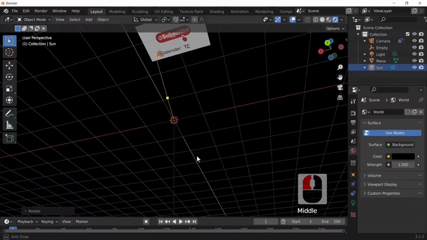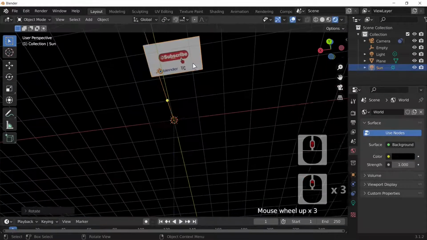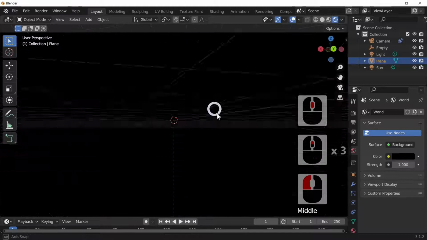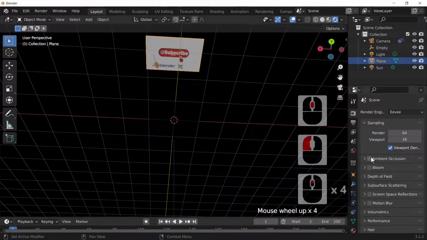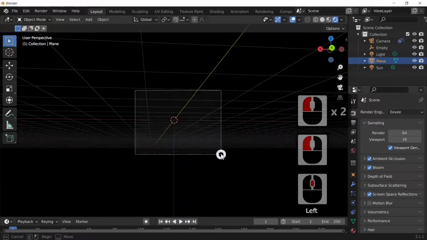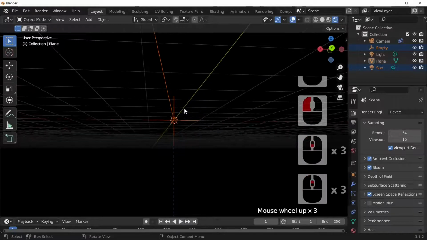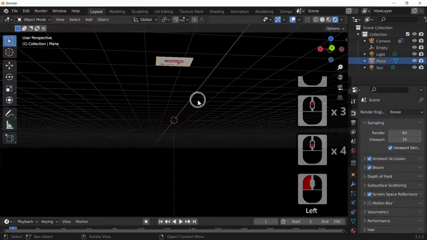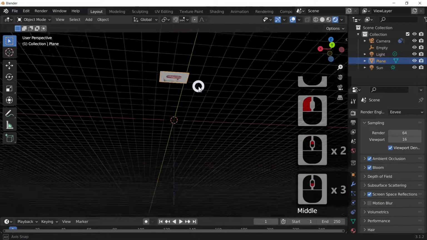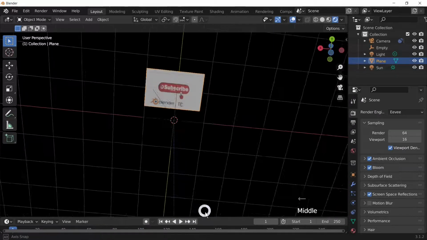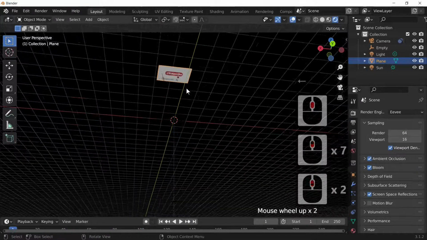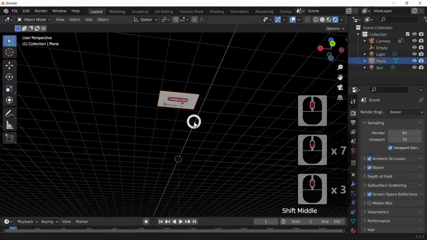There we go. Right, what we're going to do is go to our plane, and I'm just going to set some things up. So I've just gone on the render, ambient occlusion, bloom, screen space reflections. The reason I'm doing this is for the render later on, but let's set our scene. Right then.